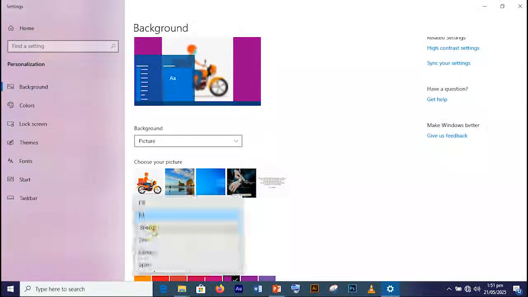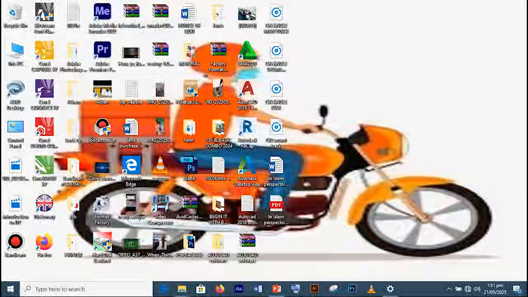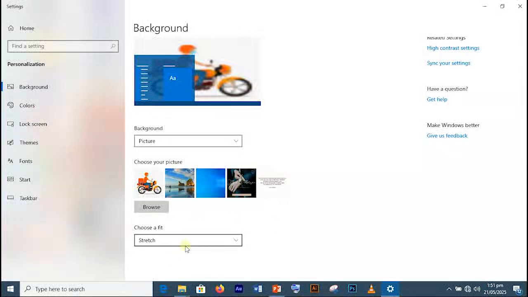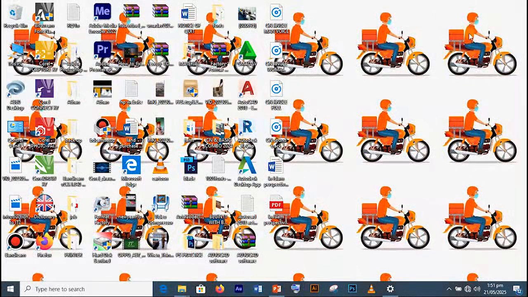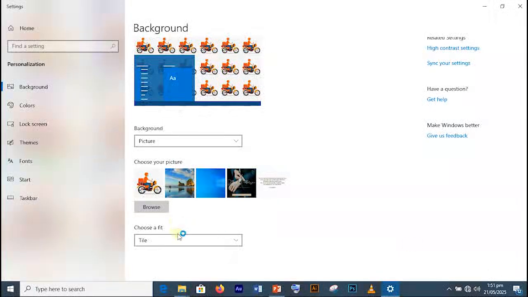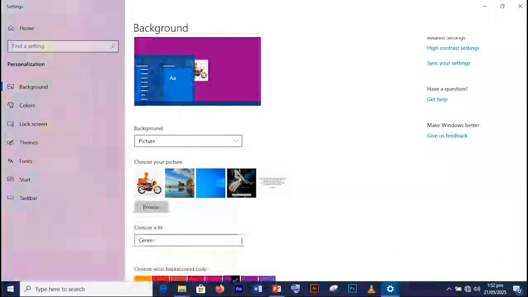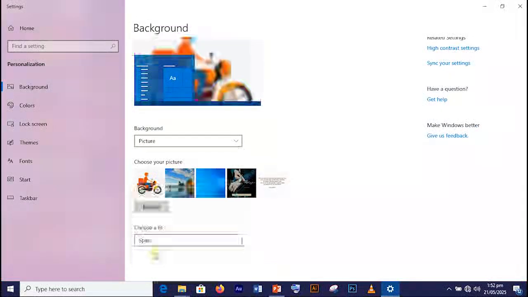You can also make it tiles. Good. Then click. Can you see that it is in tiles form? If you prefer that, then you can make it center, to be on the center of your screen. You can also make it span to fill your screen. So that is that.